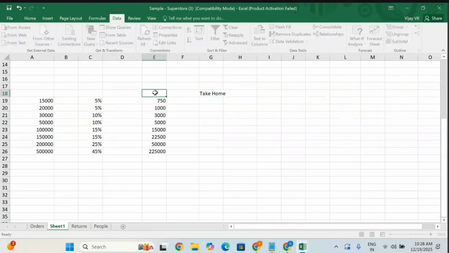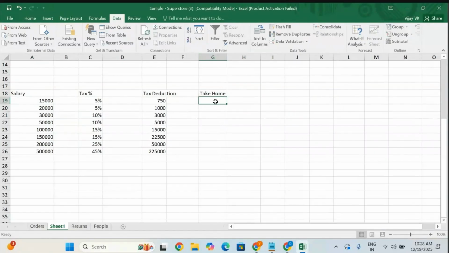So this is the total tax deduction. This is the tax percentage. This is your salary. Fine. Now I want to understand what my take home salary is. So the final salary: give equal to, this is the total salary that you get, minus this much salary that is going to be deducted. Hit enter. So this is the amount you will get finally.